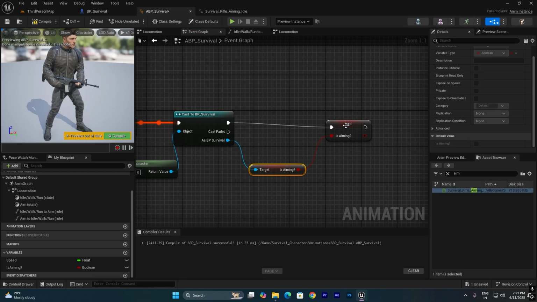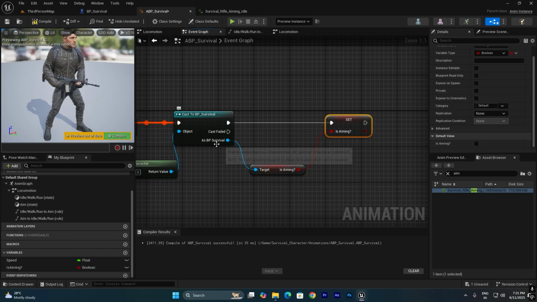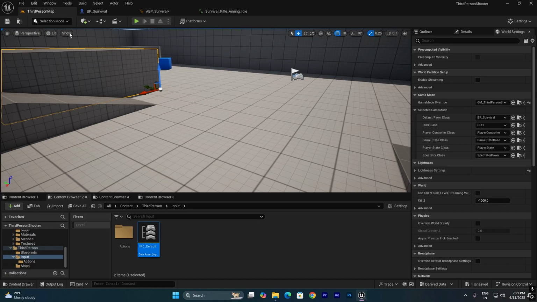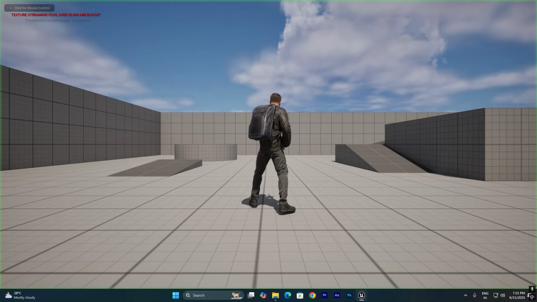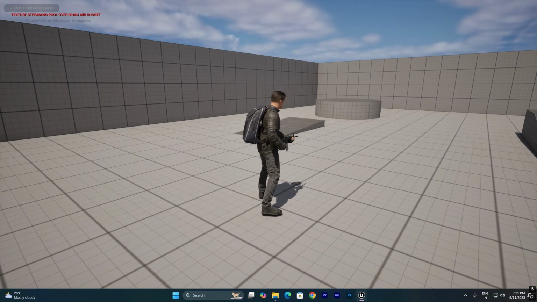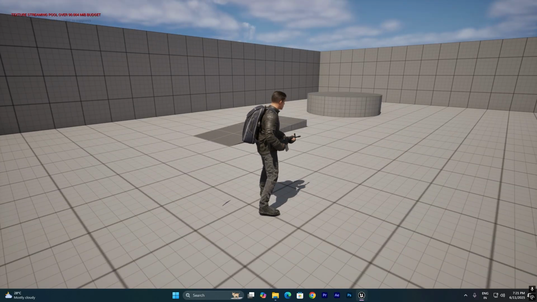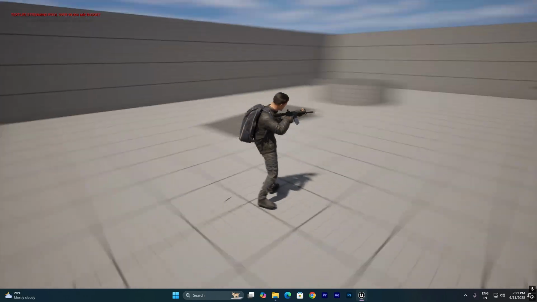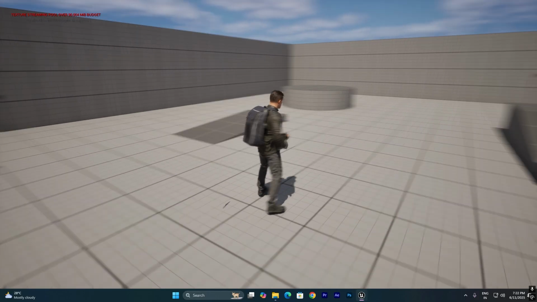So what is the condition here? We are calling this variable from this thing, and we are setting it to the variable which you have set in the animation blueprint. Now whenever we right click, see, it's going to the animation state. It's simple: until we hold, it is in the animation state, and if you release, it goes to the normal state.